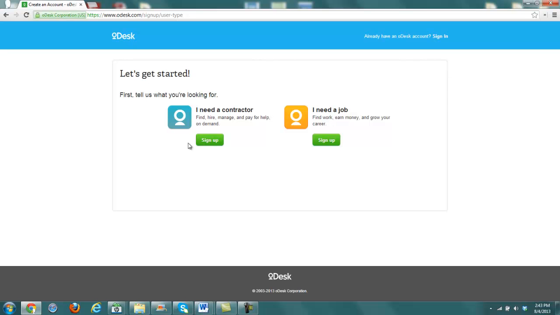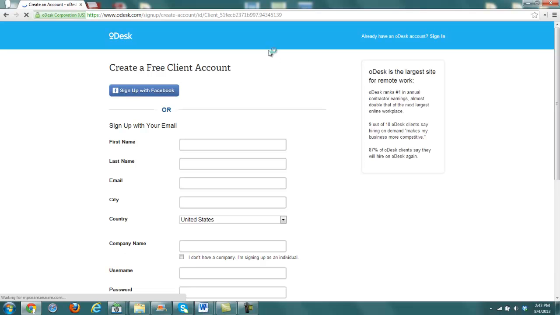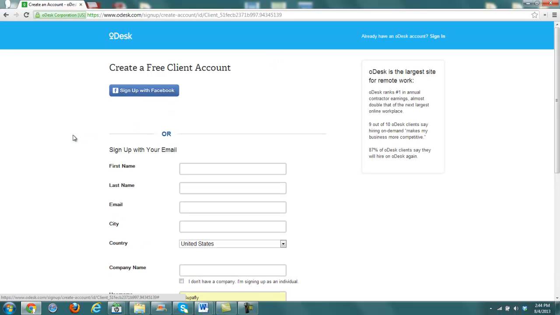You're the blue icon. You're going to be looking for contractors, looking for people to help you with your website or help you to set up your Yelp page or to do tweaks on your computer or whatever. So come over here to the blue icon and click the green sign up button. And then you're going to be brought to this page.